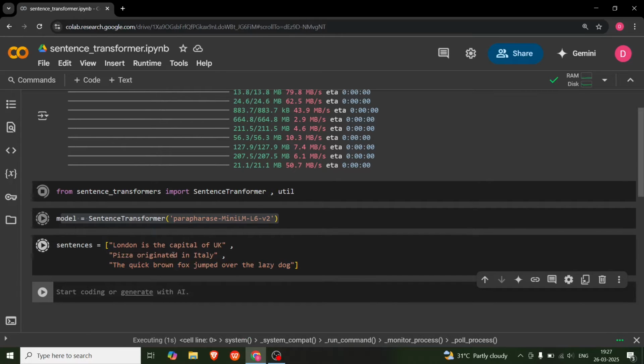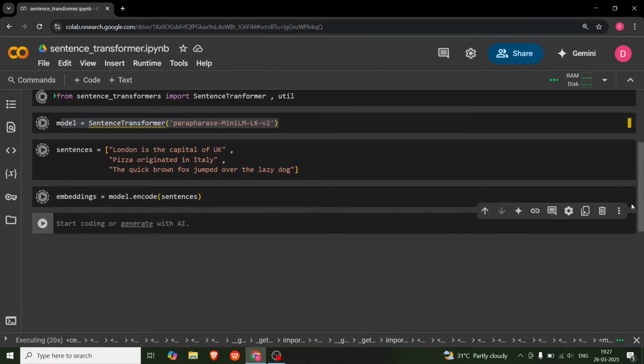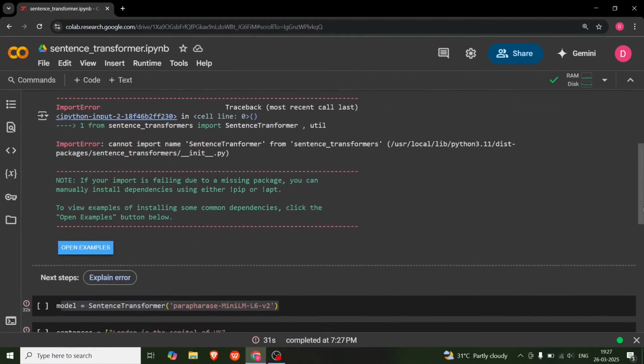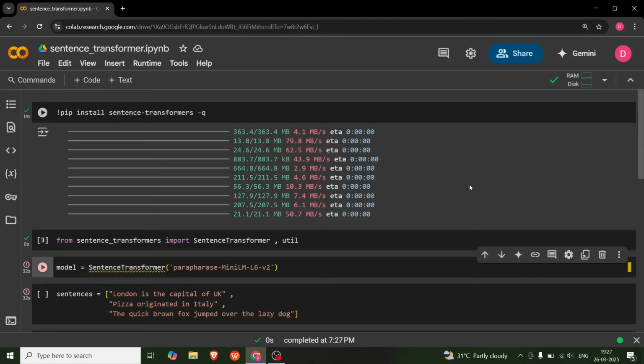Once these sentences are done, we are going to find the embeddings. So embeddings equals model.encode, and we just pass in the sentences. After this, let's first visualize our sentences and their embeddings. Okay, there is some error. What is that? SentenceTransformer. Okay, got it.